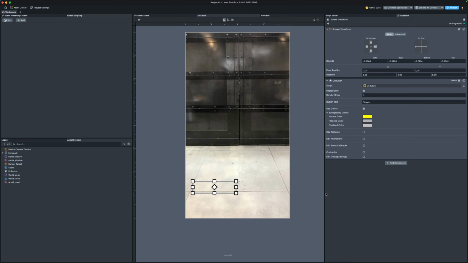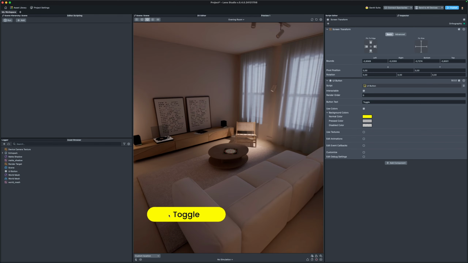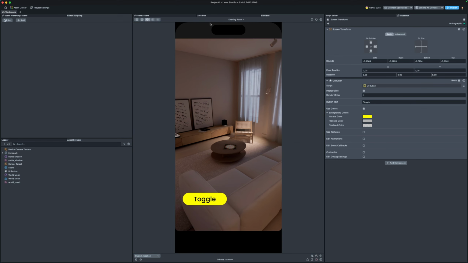So this one is going to be a debug button, actually, to see if our meshing is working. So now if we go back to our preview, we can see that the button is somewhere in the left bottom corner. We can also go ahead and, from no simulation, for example, select a phone. We can see around the size and position where the button would potentially be on an actual phone.